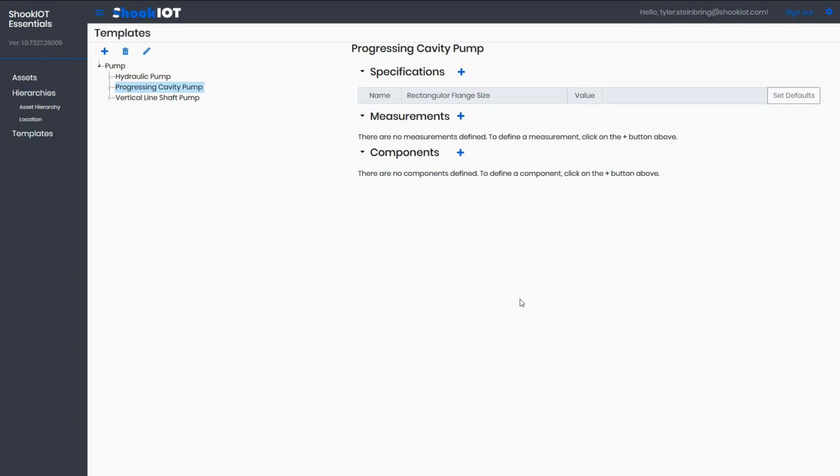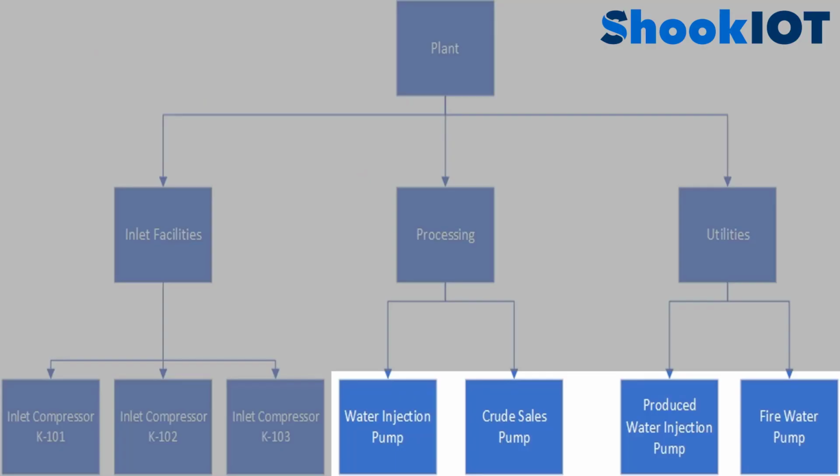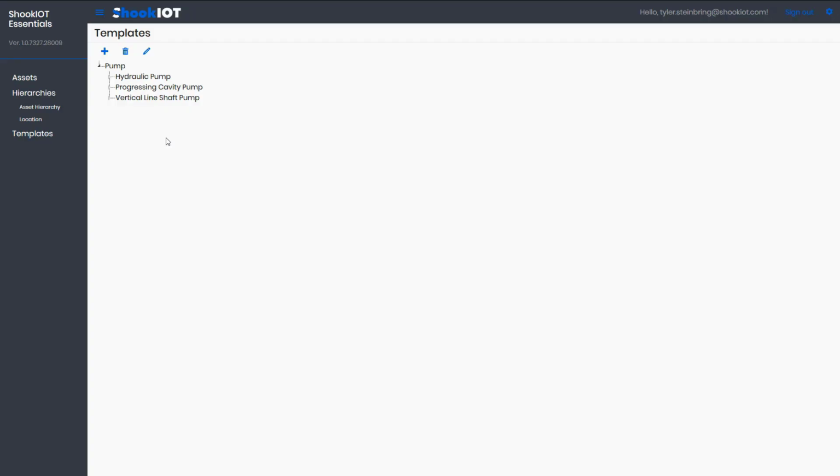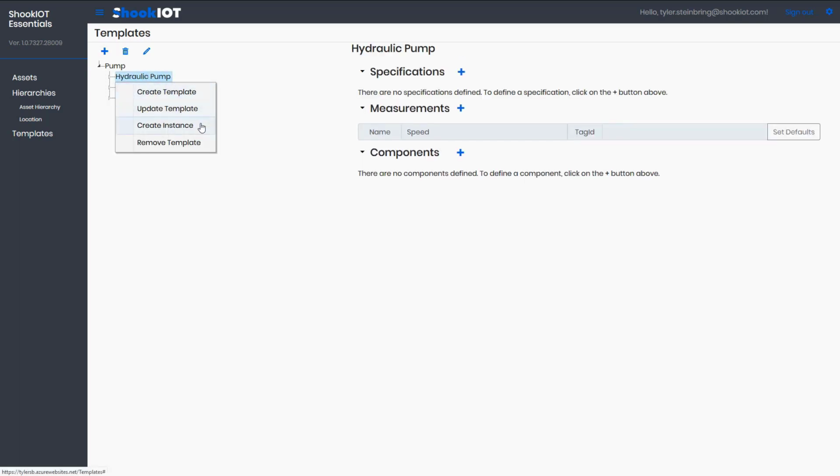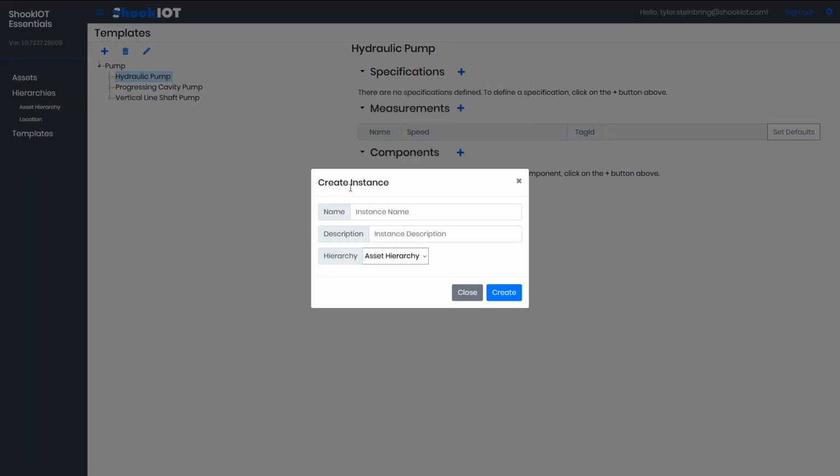Now that we have our templates created, we can create our assets. Looking back at the example, we need 4 pumps. In the templates page, right-click hydraulic pump and press Create Instance. Let's name this Water Injection Pump.